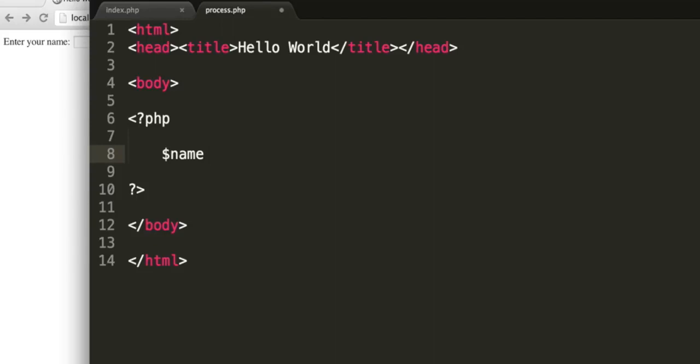So we can create a variable called name. To access the posted data, we need to use the special variable $_POST, in capital letters. Now this is an array. We haven't looked at arrays yet, but don't worry. All you need to do is use square brackets, and inside the square brackets put a string with the name of the input that you want.